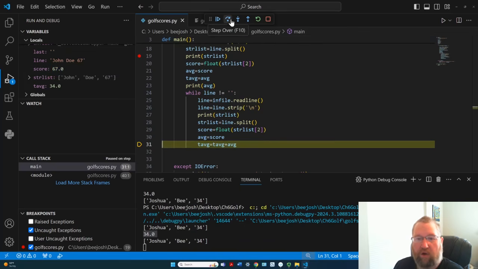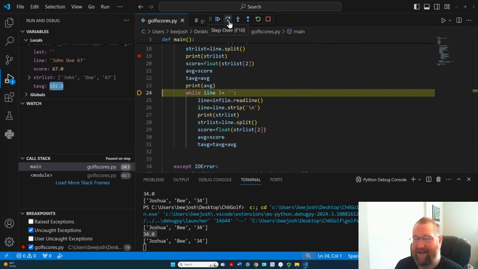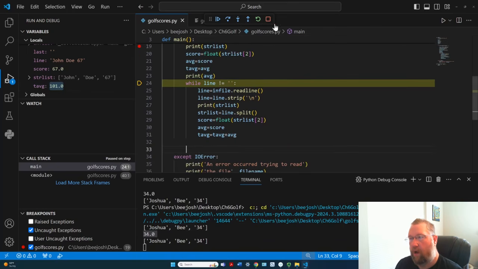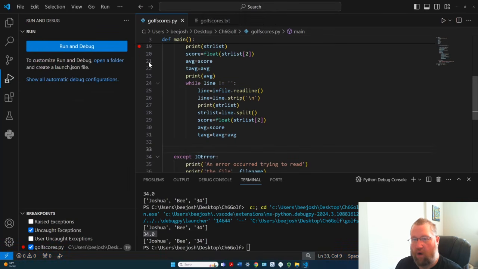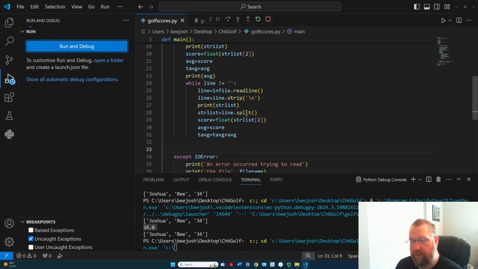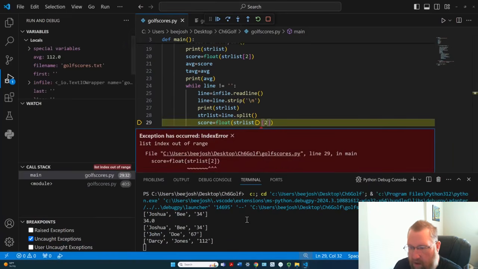Then let's calculate the new total average based on the old total average with the new average. Oh, and we're up to 101. Okay, great. So let's take this out and look at the whole thing running without debugging. Okay, so we've got a problem here. It says list index out of range.